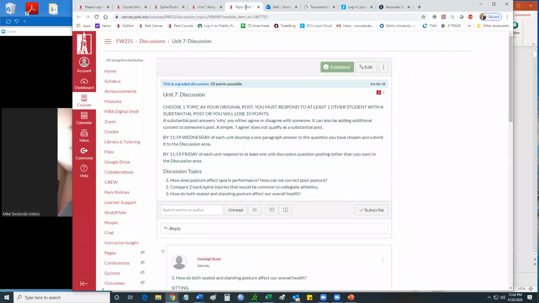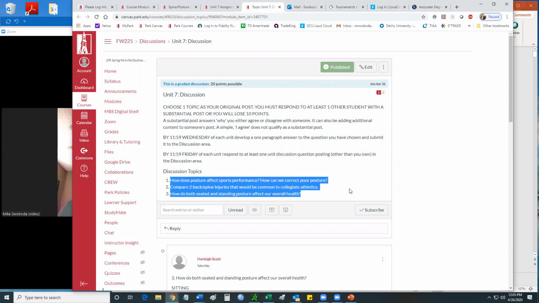For your discussion question for the week, remember to pick one of these. You either want to talk about how posture affects sports performance, compare 2 back and spine injuries that will be common in collegiate athletes, or how do both seated and standing posture affect our overall health. So pretty straightforward.